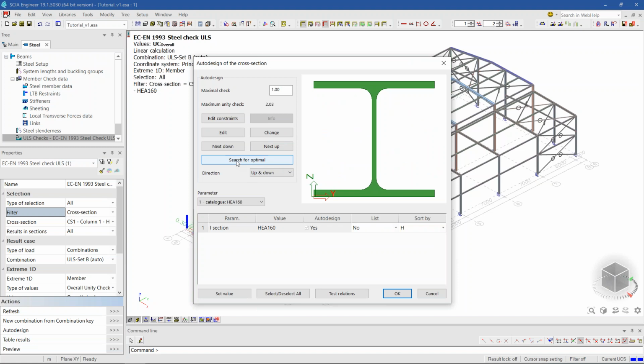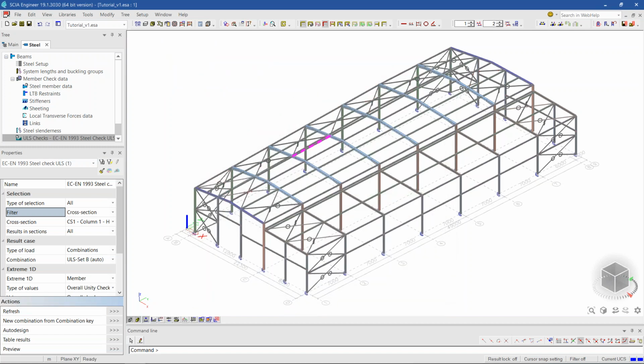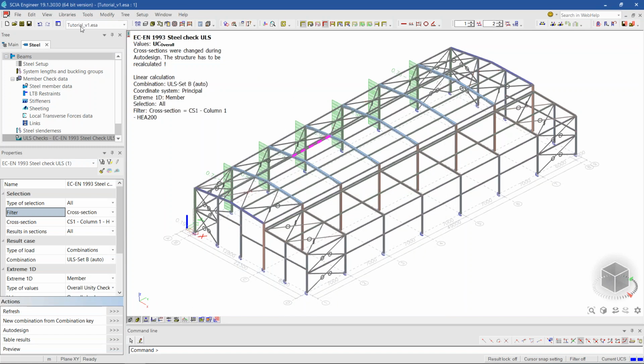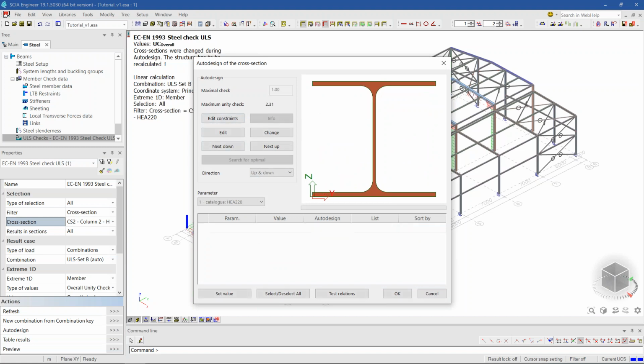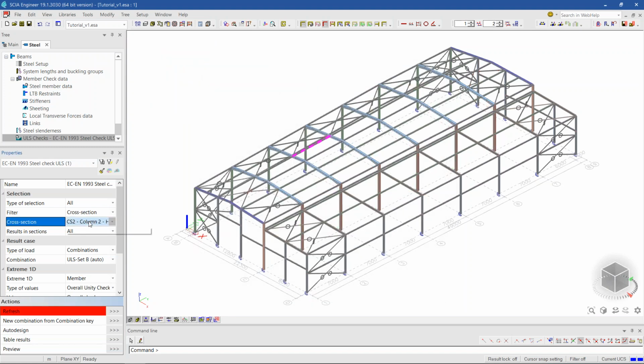So in this case, I just press search for optimum, and it will find a better section that fulfills the checks for this member. And then I need to do that for all of the members separately, but I will show you later on that it's possible to do it also in a batch for all the members at the same time. So in fact, if we go through all of these, we can optimize the structure.